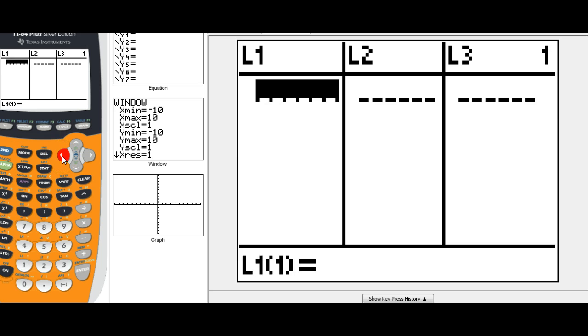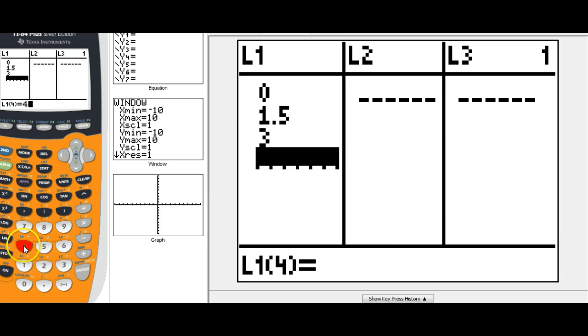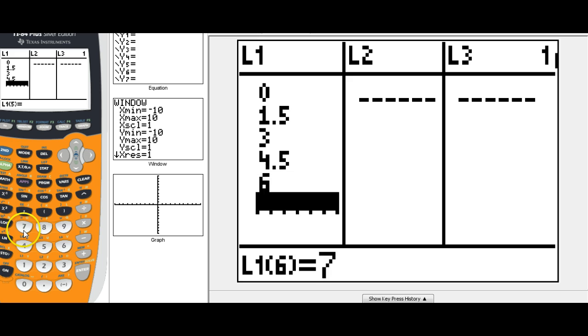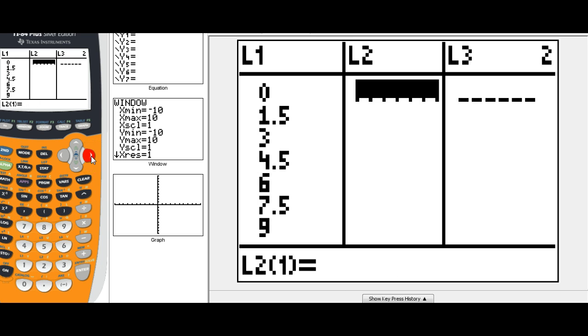And we're going to enter the time in list 1. So 0, 1.5, 3, 4.5, 6, 7.5, and 9 hours. And in list 2, we are going to put the concentration. So that's 0.